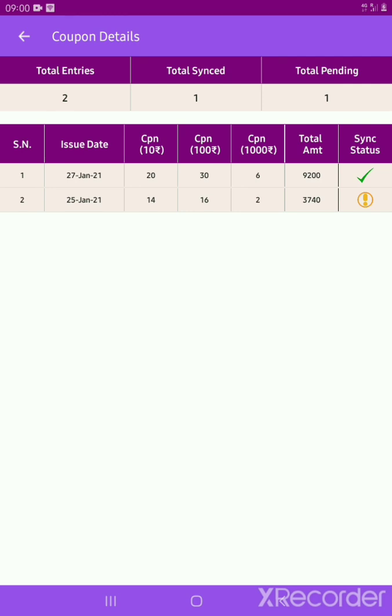Here, for the first transaction we can see a green tick mark that states that this data has been synced to the server, and the one with the yellow colored exclamation mark shows that this data is not synced to the server yet. It is in pending state and it is only saved in the phone. If in any case our application gets logged out or uninstalled, the data which is not synced yet will be lost.